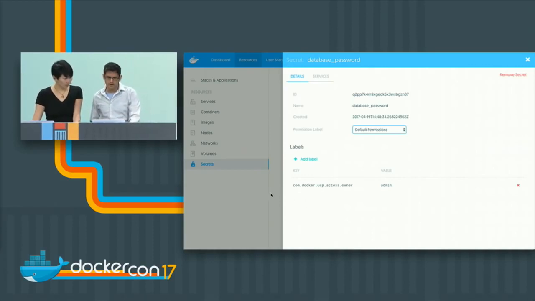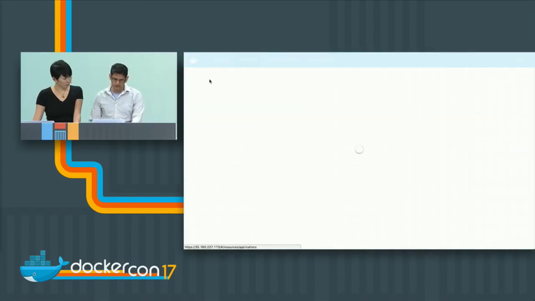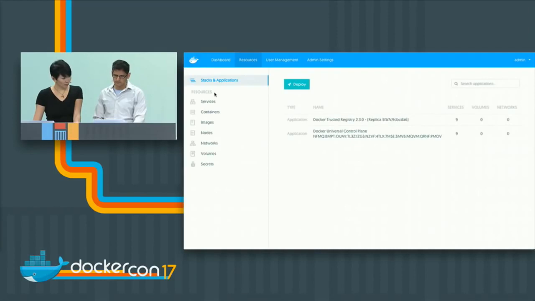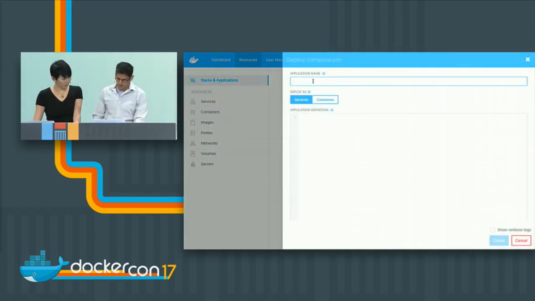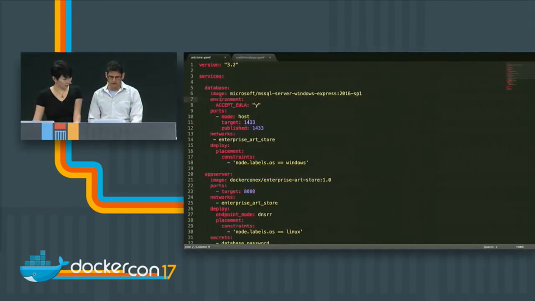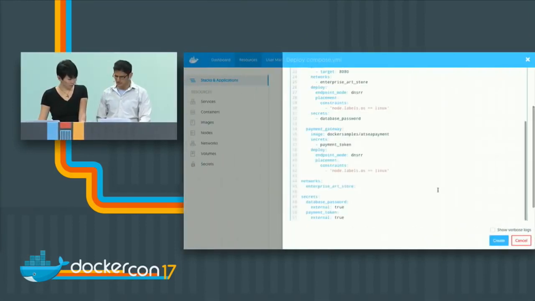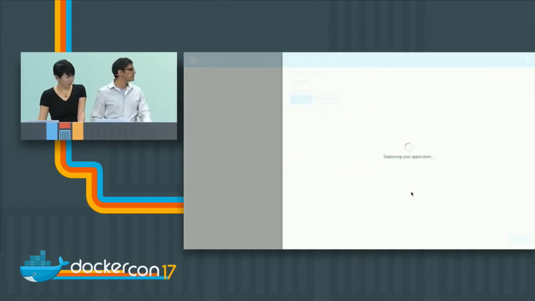So now let's go ahead and actually create the application. To do that, I'm going to go to the Stacks and Applications tab, and then we're going to hit Deploy. I'm going to call this Art Store. And we need a Compose YAML file. So I have one set up for just this occasion. I'll just go ahead and copy that in. And we've seen this all before, so I can just go ahead and hit Deploy, right? Go for it. Yeah. Don't hit that button.